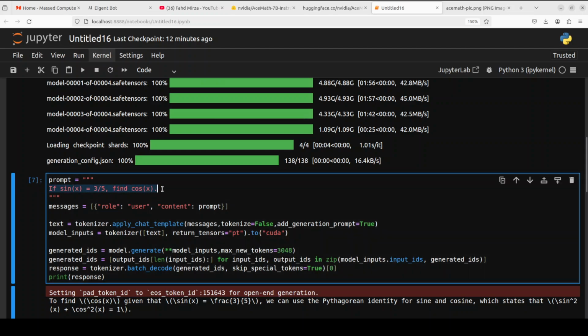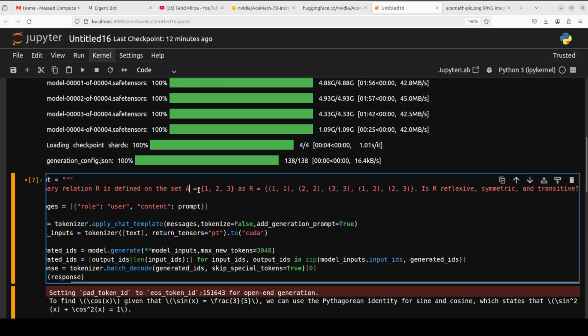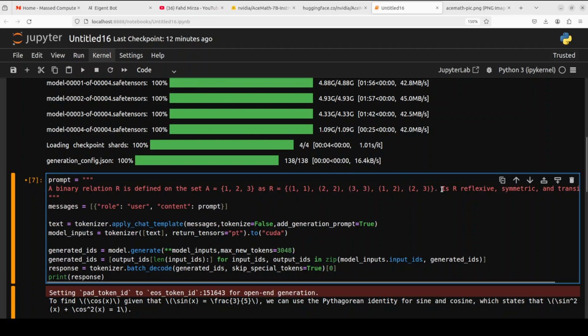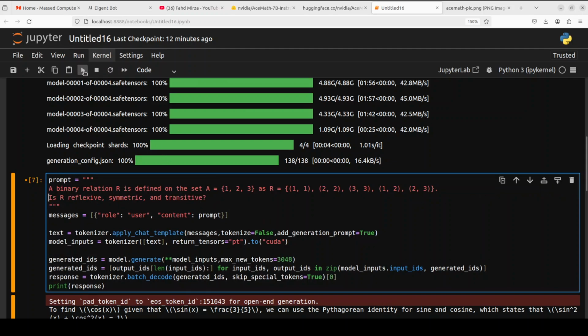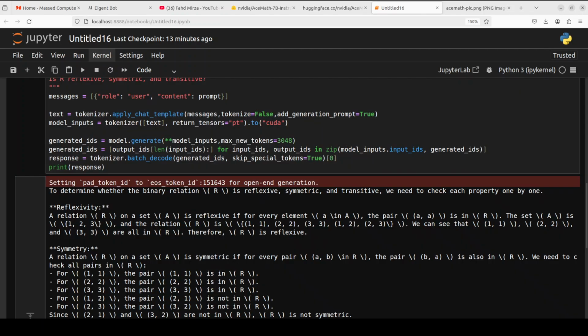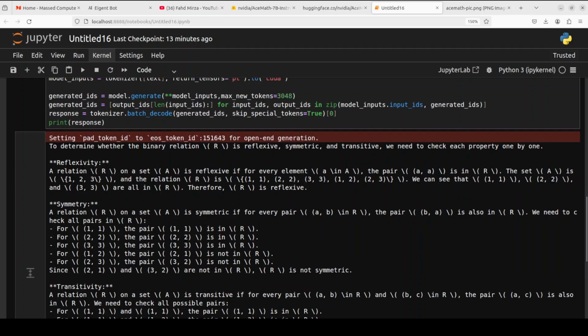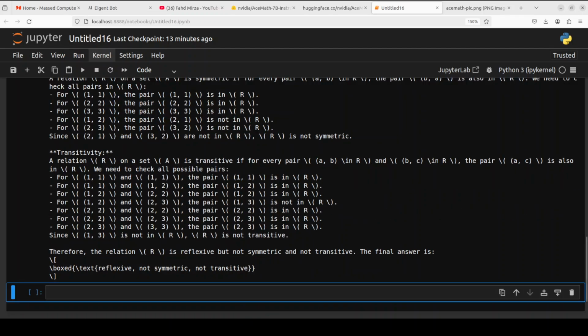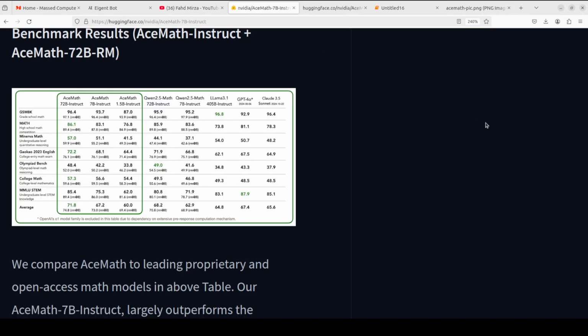Let's try out another one from discrete mathematics. It is a slightly harder one, but I'm sure it is going to throw it out of the park. So let me run it. It is just finding the binary relation R on the set. And it has come back with the response. Let's check it out. So it is checking if it is reflexive, symmetric or transitive: reflexivity, symmetry, transitivity. And it is saying that it is reflexive, not symmetric, not transitive. Spot on. So look, I believe really good math model.